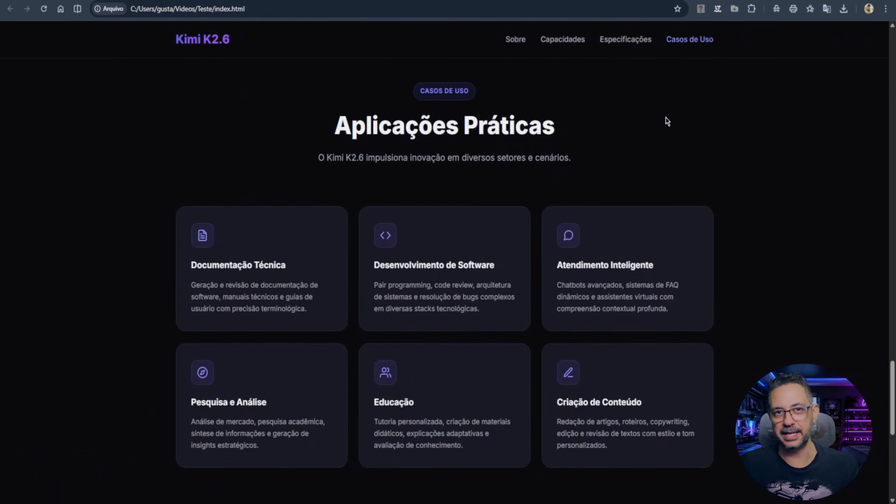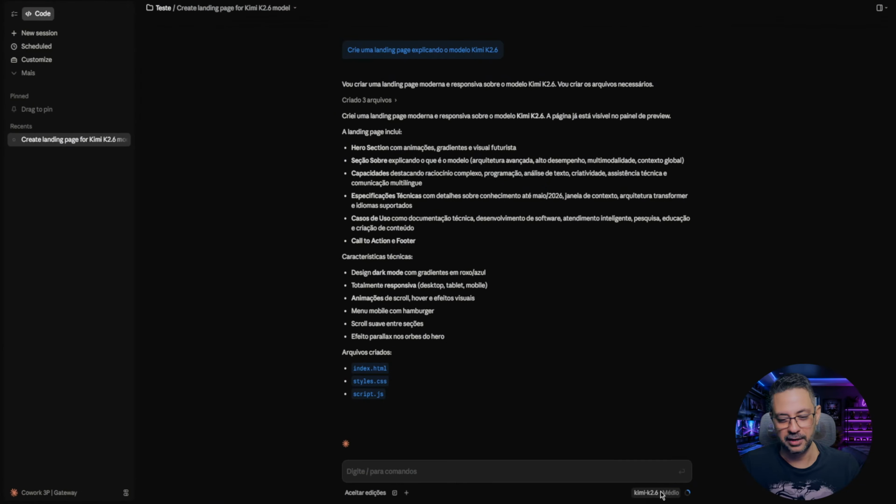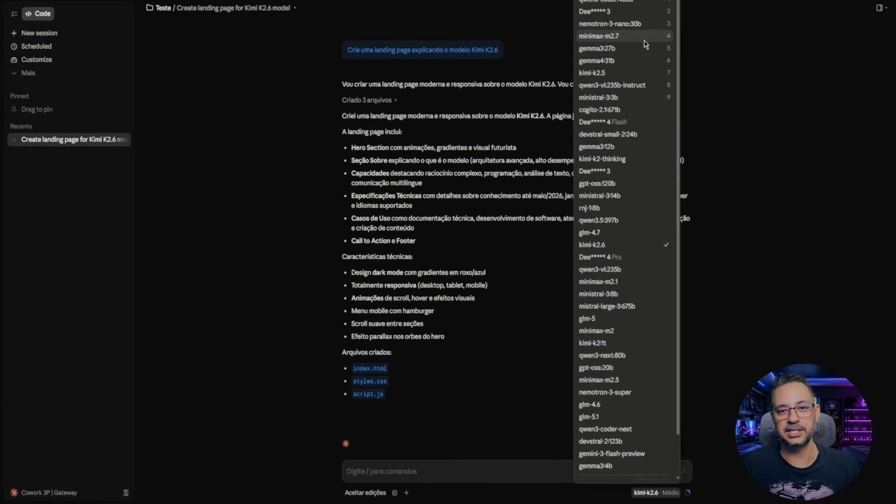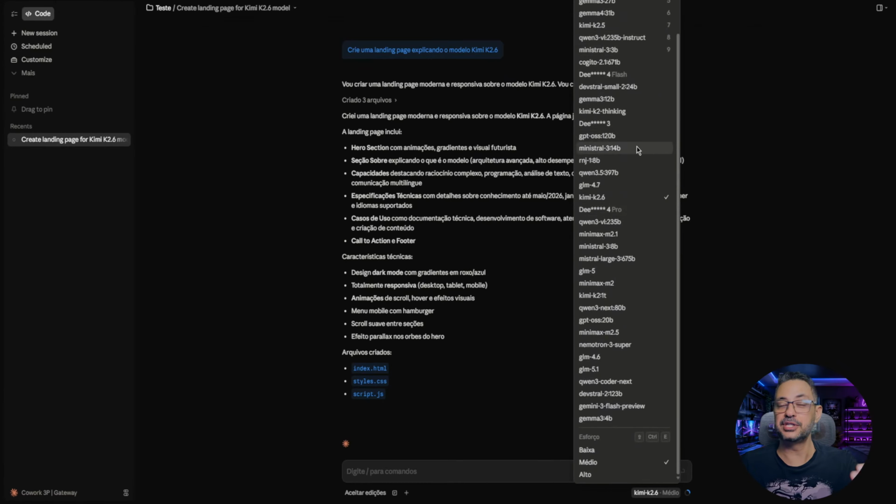So, this is cool, especially for those who work in development, because you're not limited to Anthropic's models when using Claude Code or Claude Cowork. Because now you can select any of the models available here. And then, you can interact with each of them within the same platform, which is Claude Code or Claude Cowork.